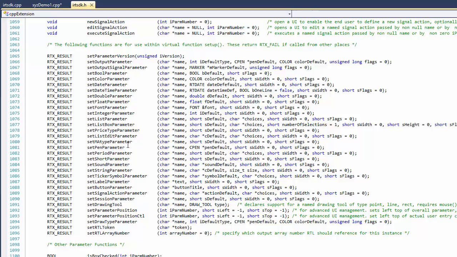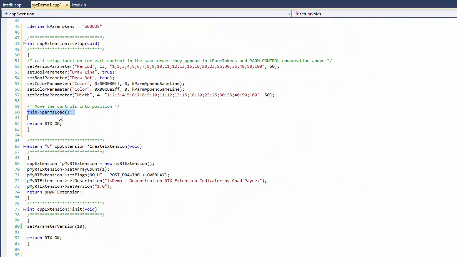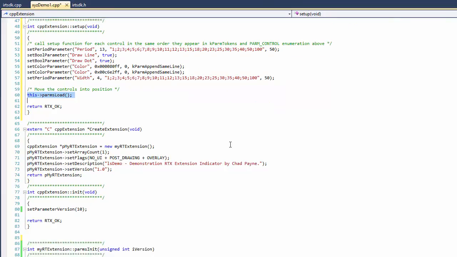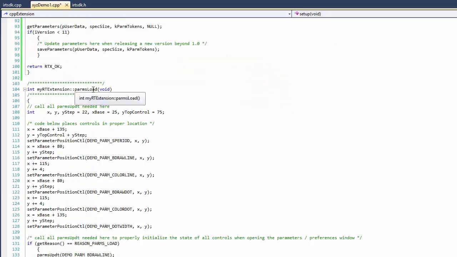Again, I'm going to create a table that gives you most of these, if not all of these, and the type of parameter that's expected for each one. And you'll see at the end I call the parmsLoad function. I always do that here, and every time you load the preferences, this function is also called, and it positions the controls properly.